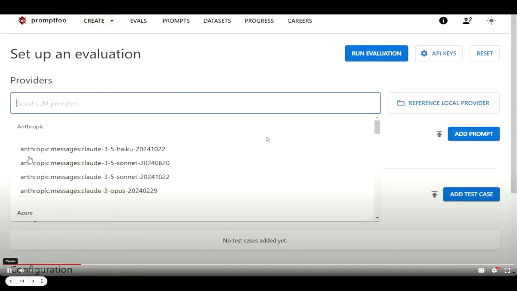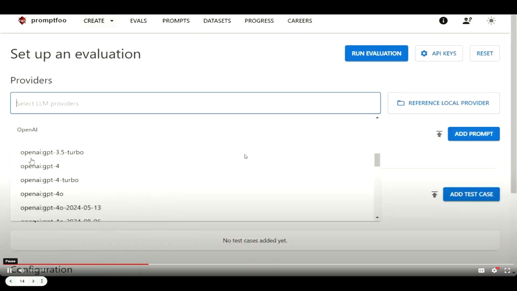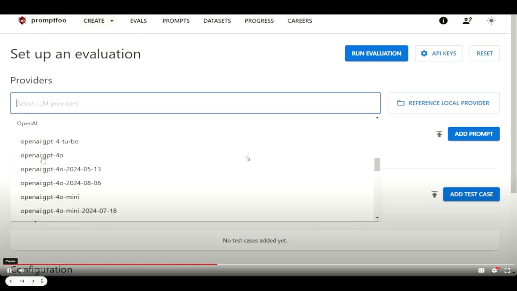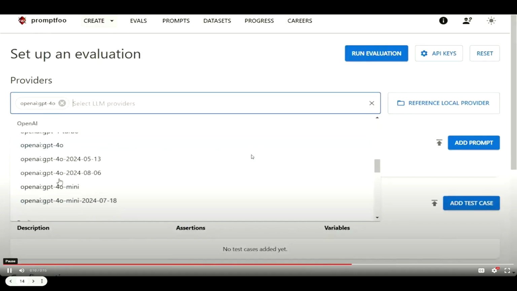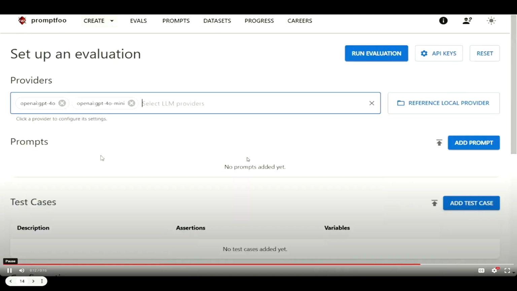So first we need to select a couple of models to evaluate. Right here in the PromptFoo interface where it says providers, you can select whatever models you want to evaluate. If you click on either of these providers, you can also change the temperature or max output tokens or other configuration for each model.